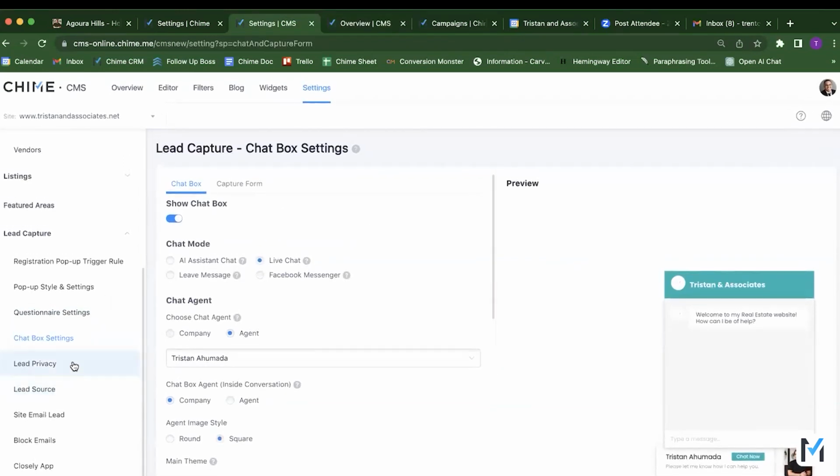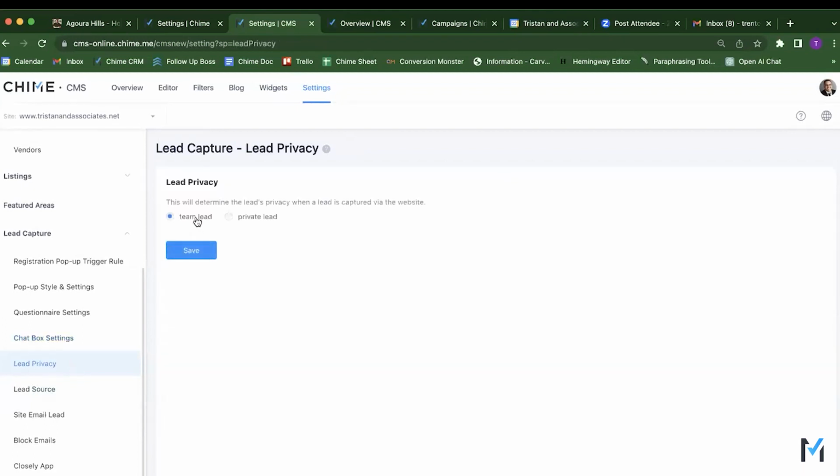So the rest of this part, you can probably figure out some of these, but it's just lead privacy, to make it a team lead versus a private lead, and how you want to update your source. If someone registers on your website, what do you want this to be called?